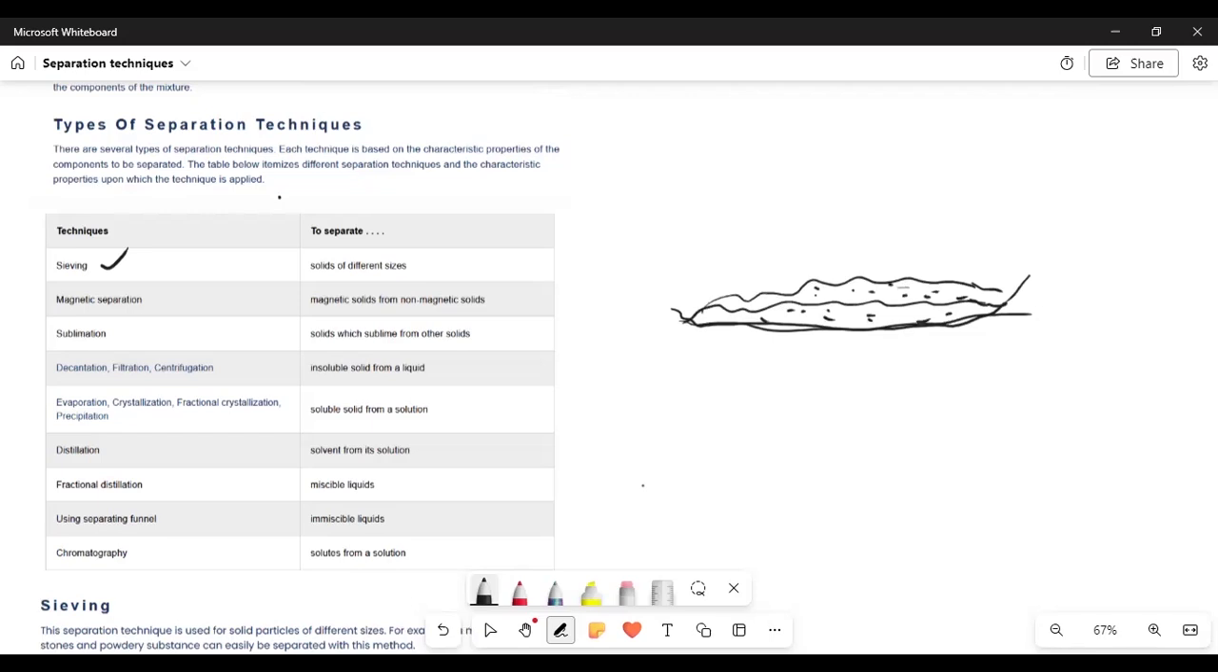And I love this powder so much that I don't want to throw it away. What will I do to separate my powder from the iron filings? What I simply need to do is to look for a magnet and place it over the powder. Of course, all the iron filings within the powder will be attracted to the magnet, leaving the powder behind. So the property upon which this method of separation is based is magnetic solid from non-magnetic solid.